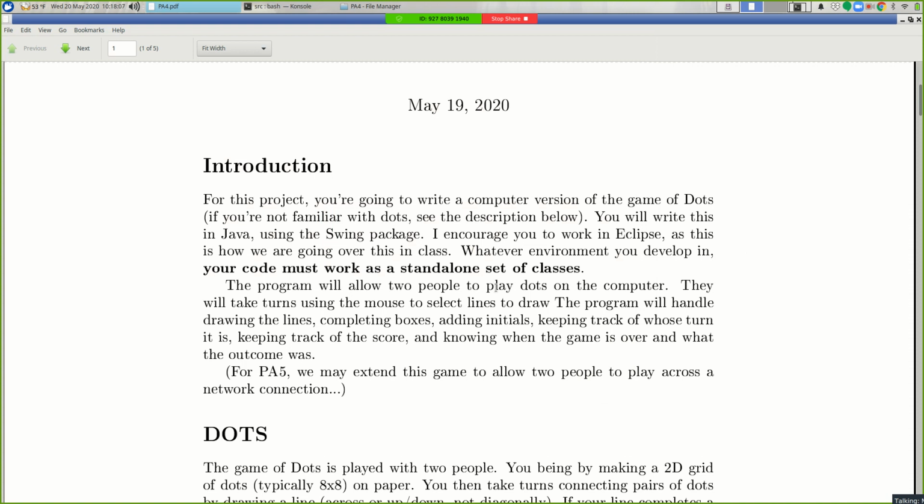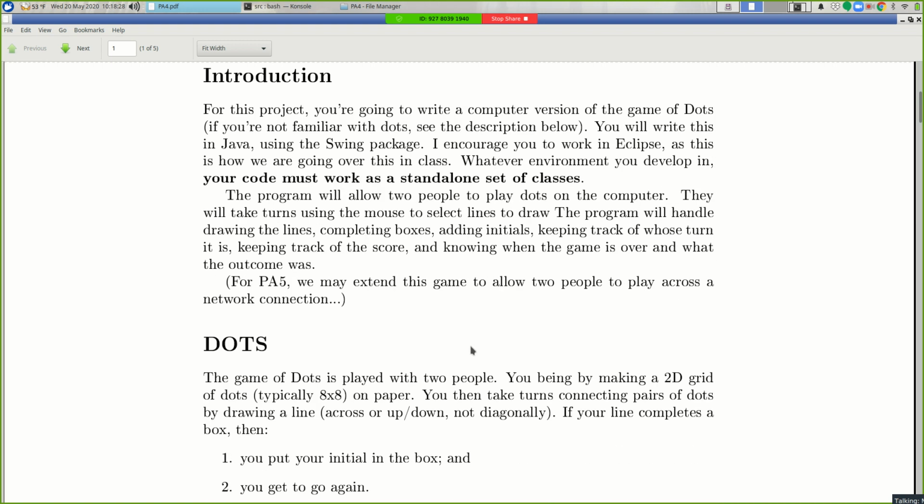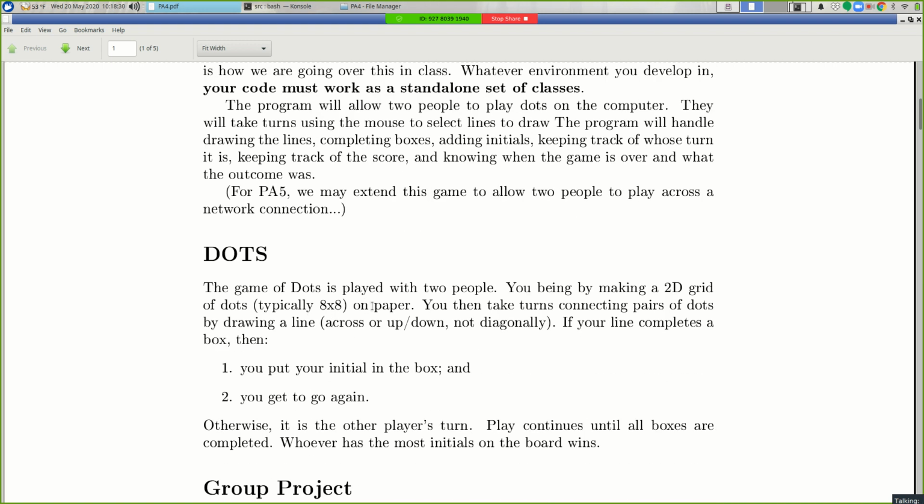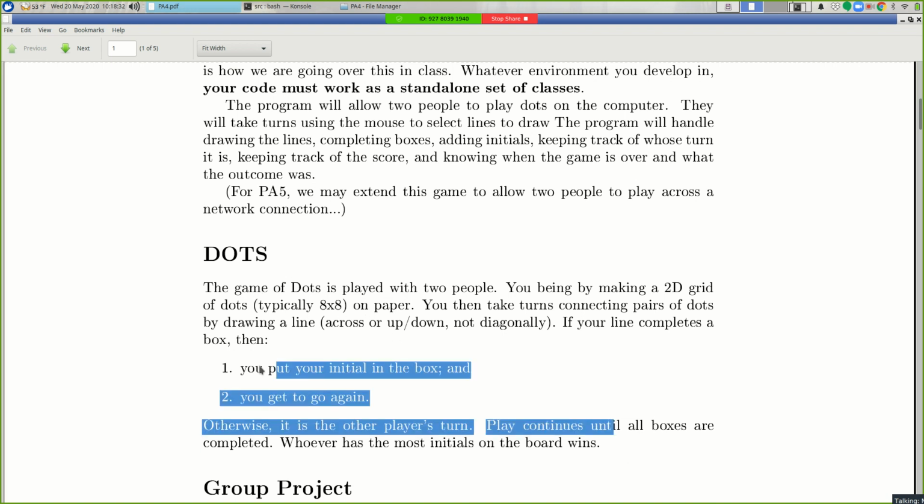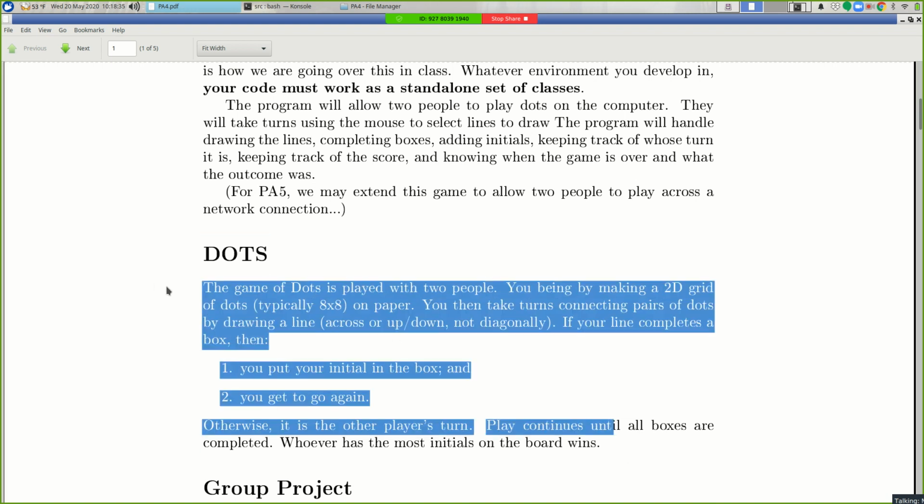Okay, so the program allows two people to share the mouse and display, take turns drawing lines using the mouse. The program draws the lines, checks for legal moves, completes boxes, adds initials, figures out whose turn it is, tracks the score, and knows when the game is over. This may leverage into PA5. I haven't decided yet. Okay, but I might do something that takes this further. Okay, so here's a description of Dots, but we've already seen it on paper.